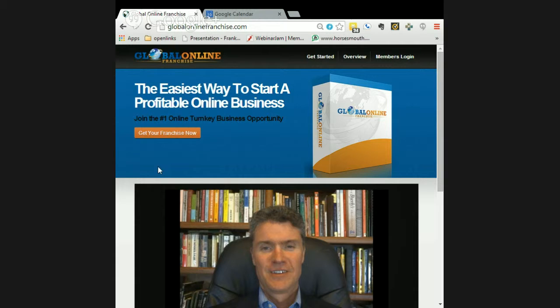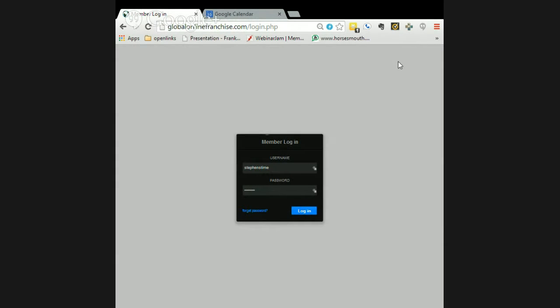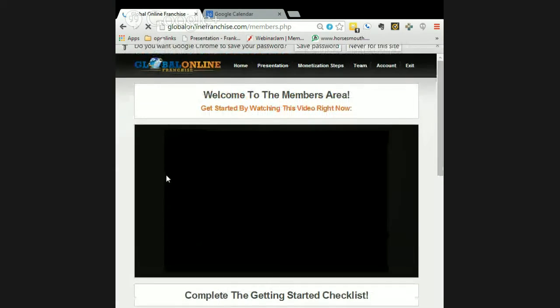First thing we're going to do is go into the dashboard. As you can see, I went to globalonlinefranchise.com where the CEO owner, Alec, is doing his little speech, and then I'm just going to click on members login. To log into the dashboard, you're going to use the username that you signed up with and the password. Mine gets filled in because I use a little product called LastPass, which is great because I have a horrible memory, and this way I don't have to think about it too much. And then I just click on login.